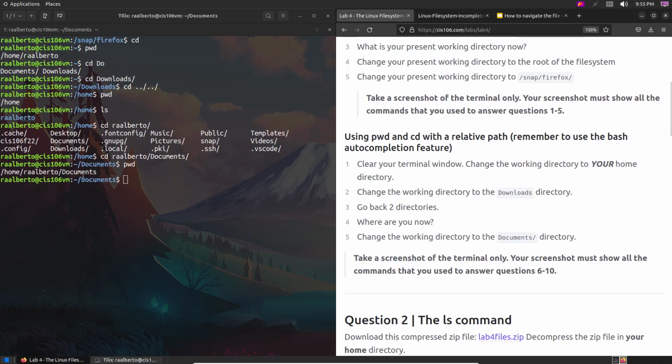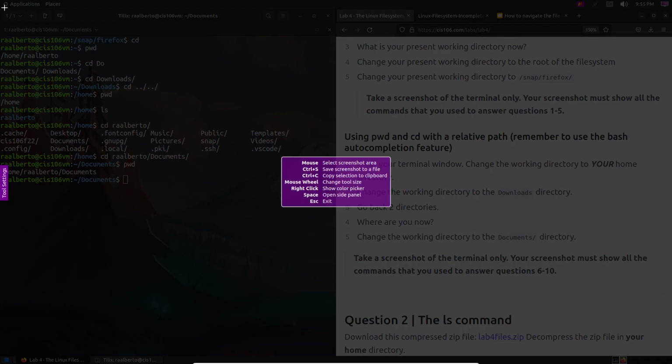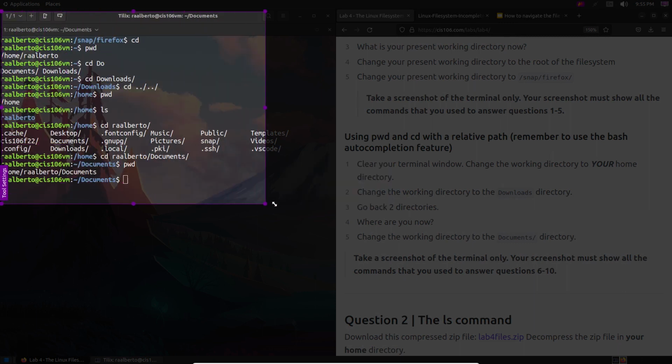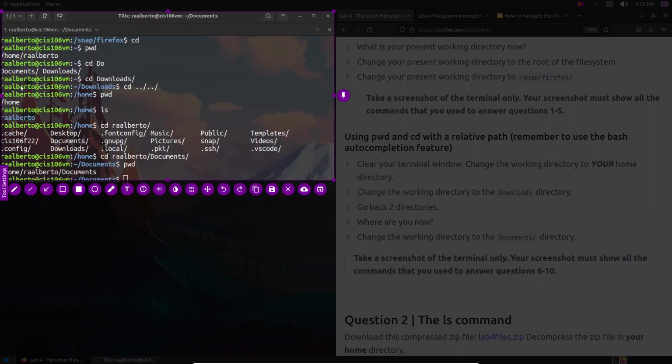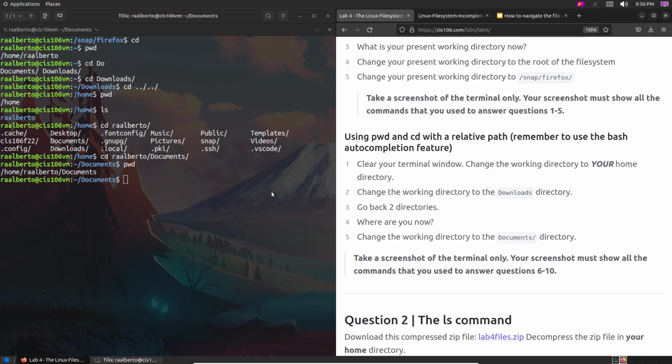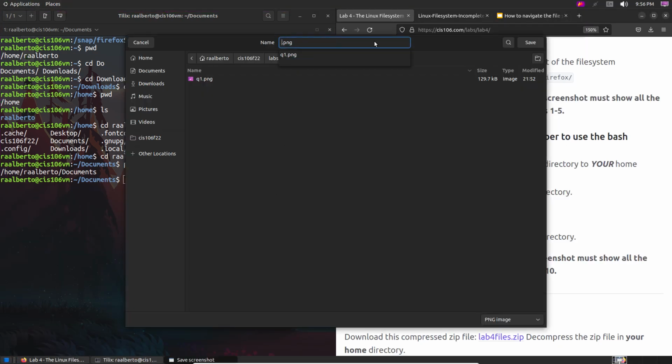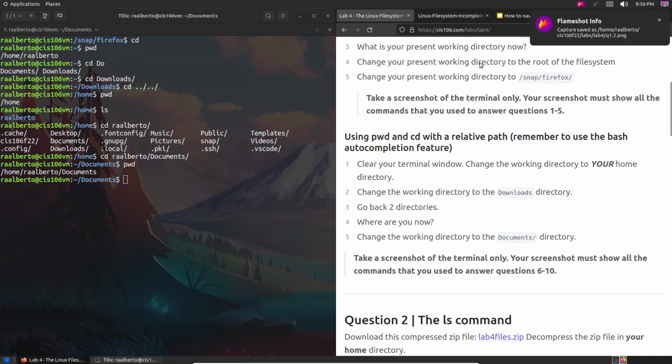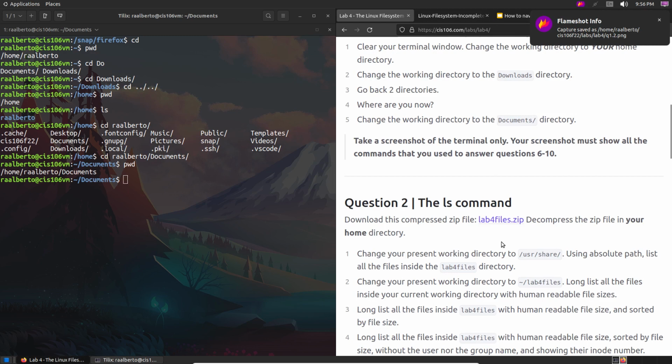Now we're gonna take a screenshot of my terminal. Make sure that I captured everything, so move it a little bit. And I'm gonna save this as question 1.2. Click on save, and that's it.